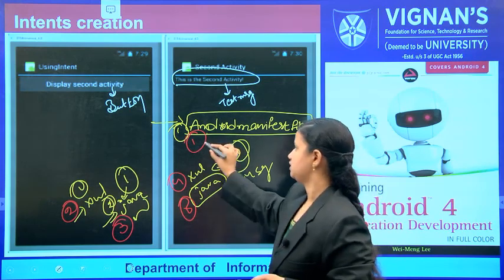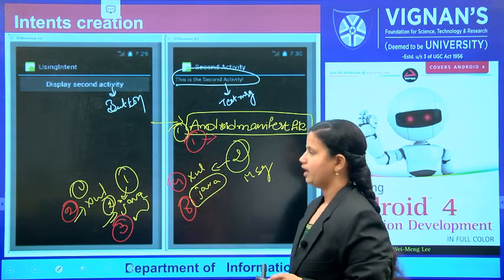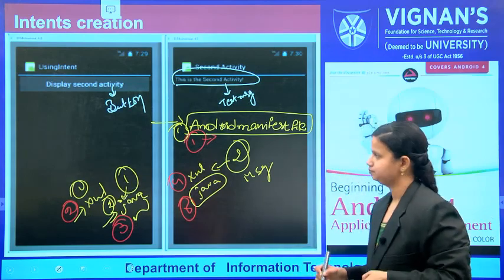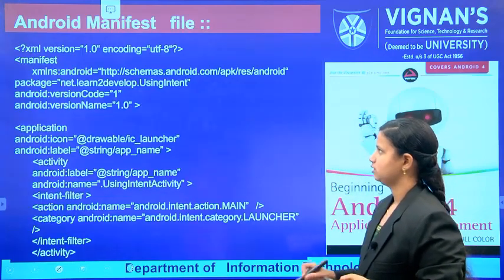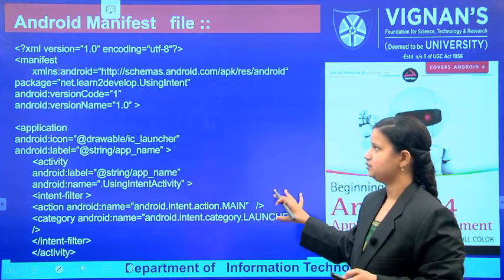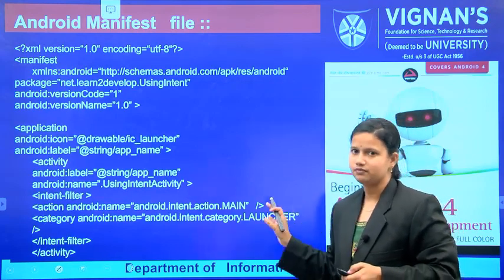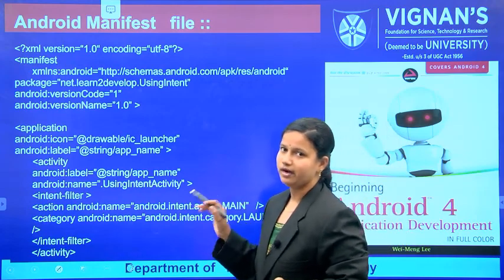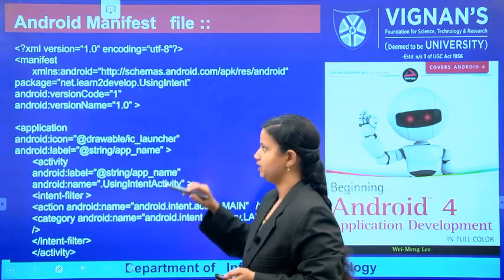So, what is the first thing? The Android manifest file. So, this is an Android manifest file. What is this Android manifest file? This is also one type of XML file. Each and every XML file will start with the XML version and encoding.